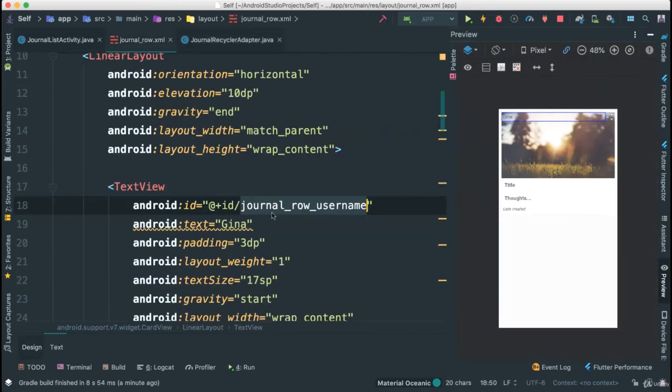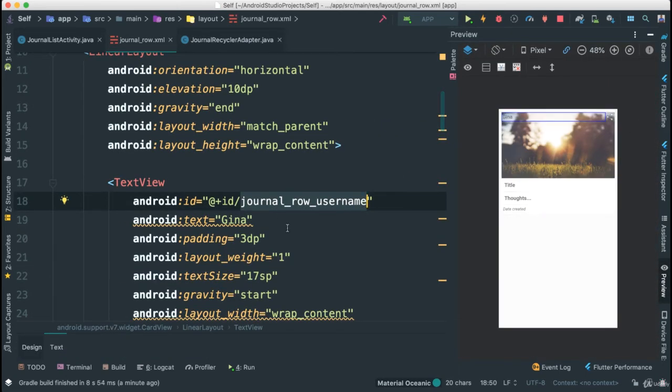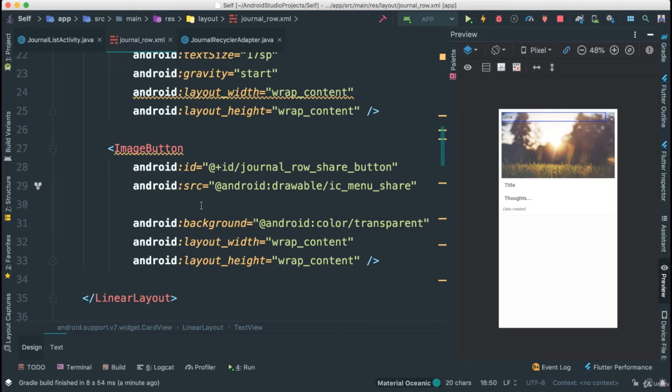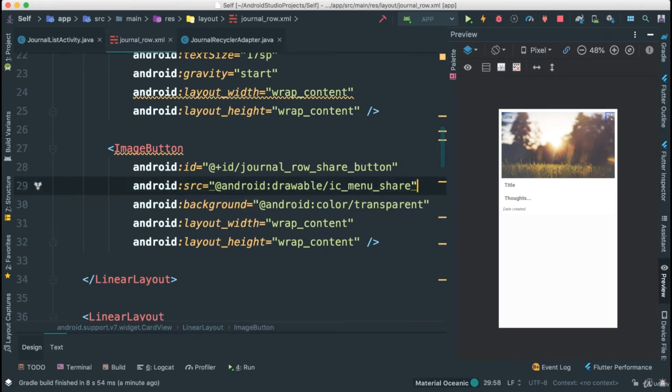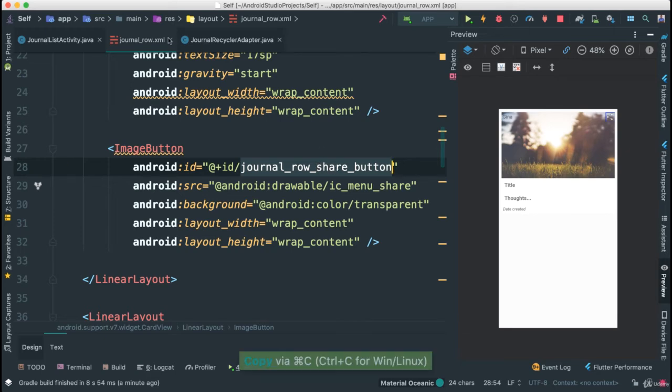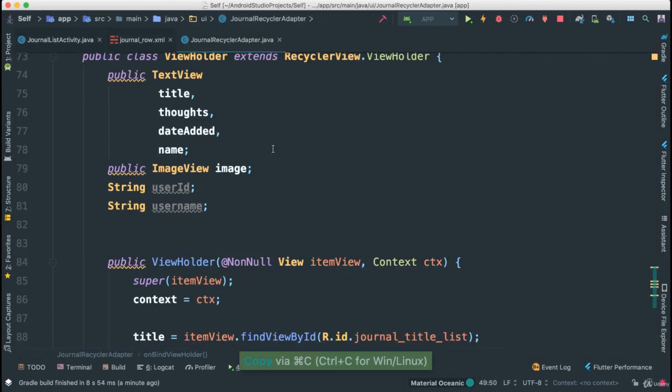So now we have our button here that we added, this one, share. And let's give an ID. Does it have an ID? It does not. Oh, yes, it does have an ID. So it's journal row share button. Very good. So we're going to instantiate that as well. It's our recycler view here.